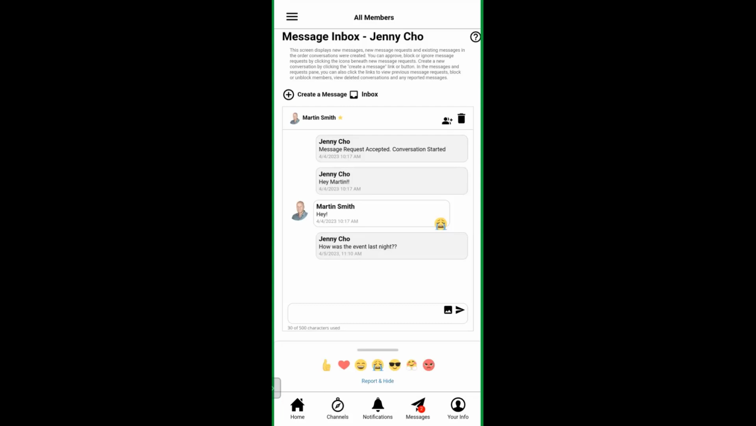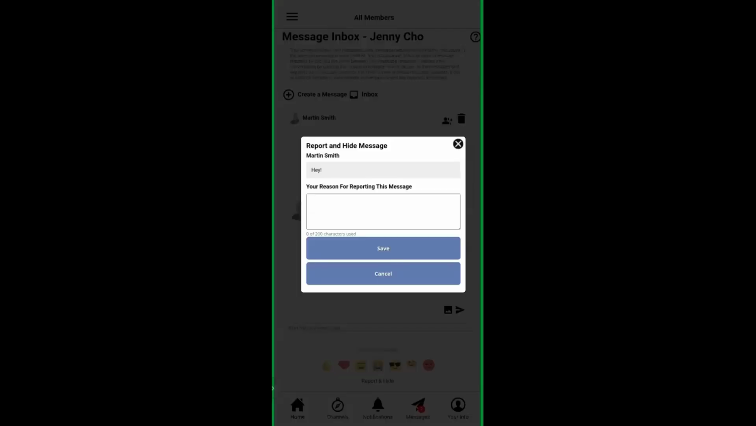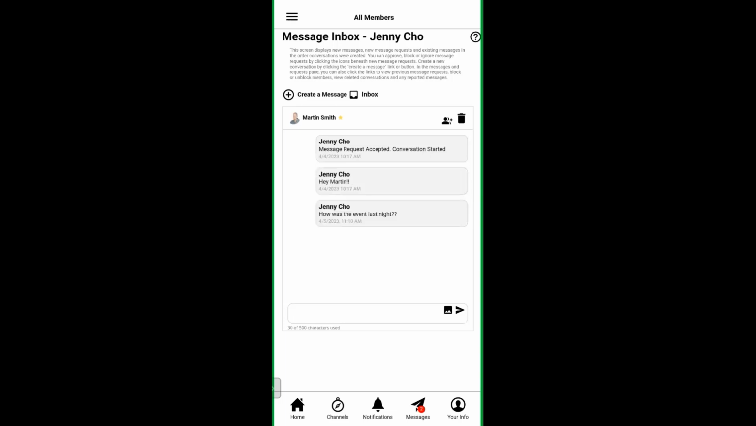In direct messaging, your messages are private. So administrators won't be able to see direct messages happening between one or more members. They would, of course, be able to see those live chat messages. But in the case of direct messages, if I choose to report and hide a message, I get a separate pop-up window asking for a reason to report the message, and the message gets moved into my reported messages, but it does not get sent to an administrator.